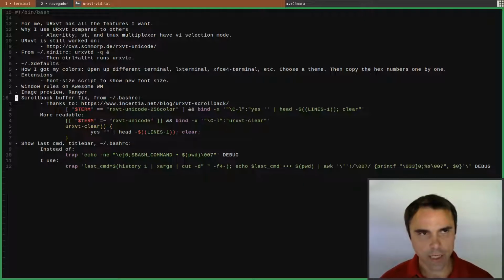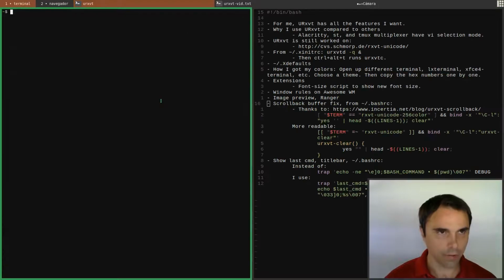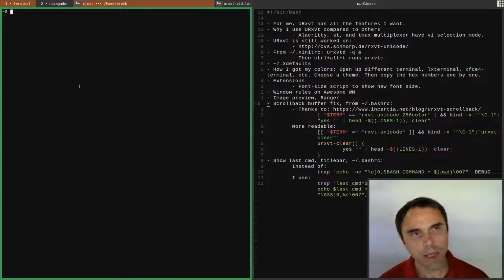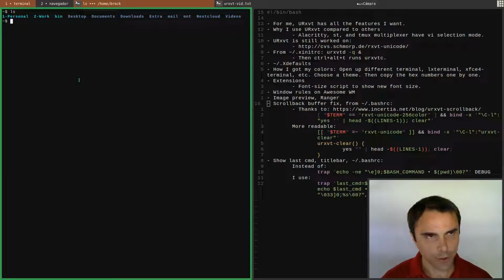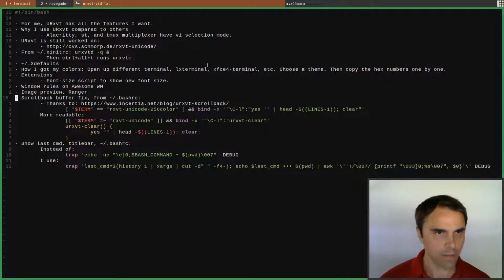Okay, so this was an issue. Let's see what we can do here. Now I'm going to type clear on purpose. It's going to clear the screen. Now I'm going to scroll up and it disappears. I mean, there's nothing showing. So this is an issue with URxvt. However, I'll show you this. If I do Control L, I've mapped it to be able to work.